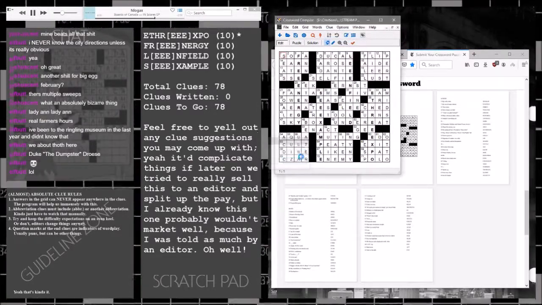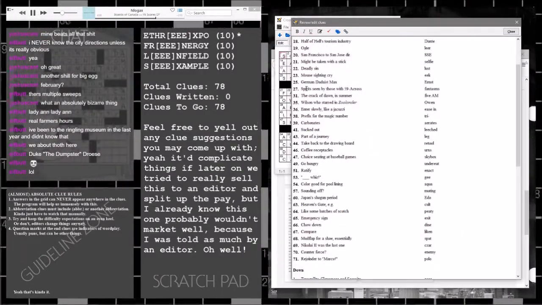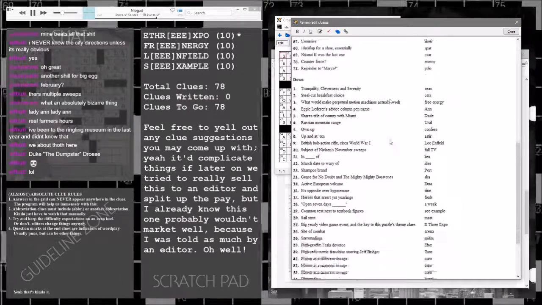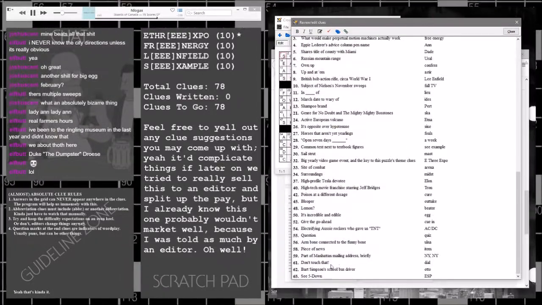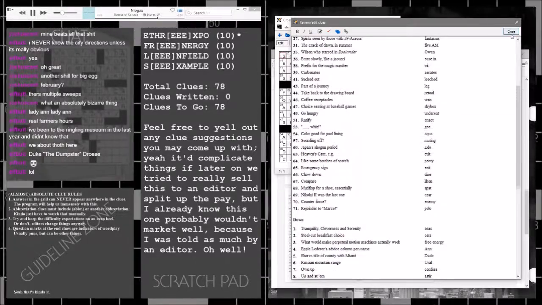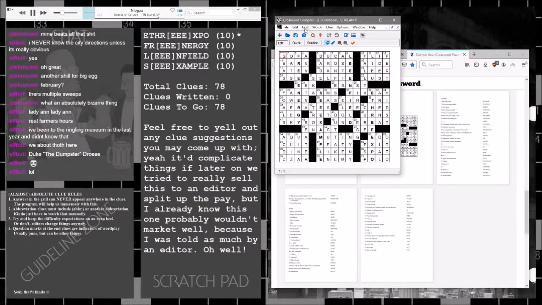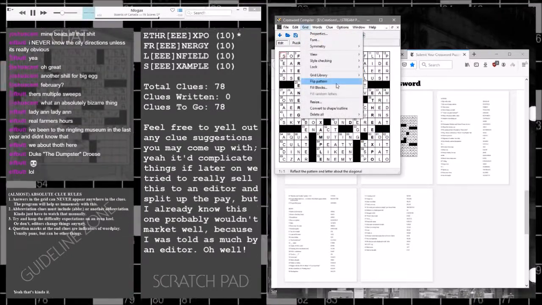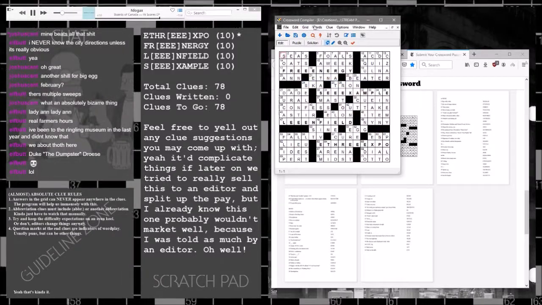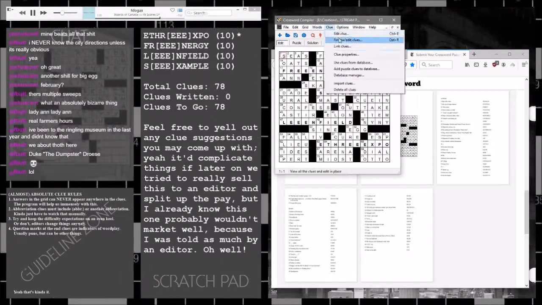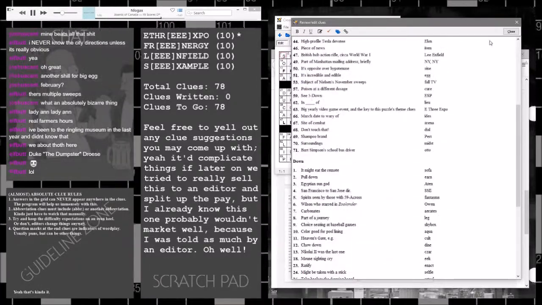So if we go back and look, obviously ESP is not 59 across anymore. I mean, duh. And that's not 5 down either. If you wanted to automate that being correct when you make the flip, you can, but I never really worried about it too much. Flip it back, and they're all good again. Big surprise.